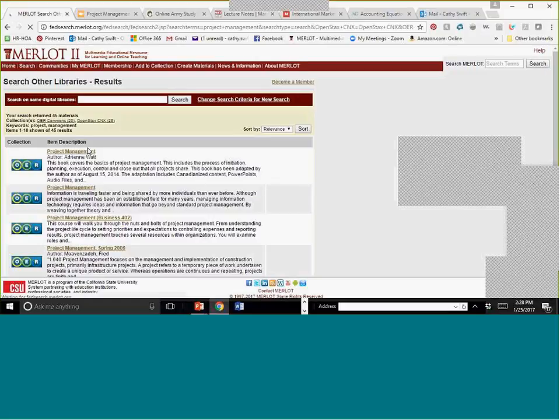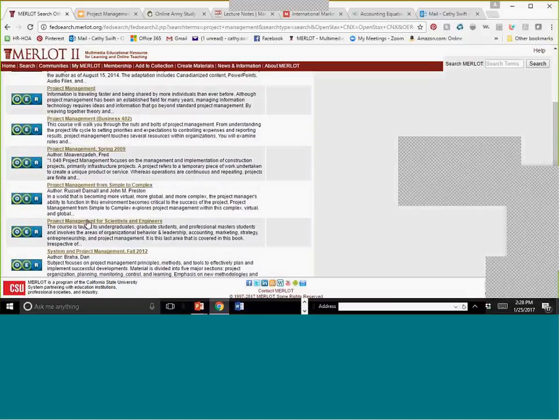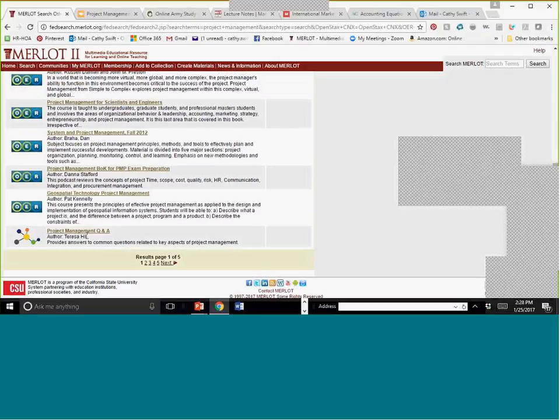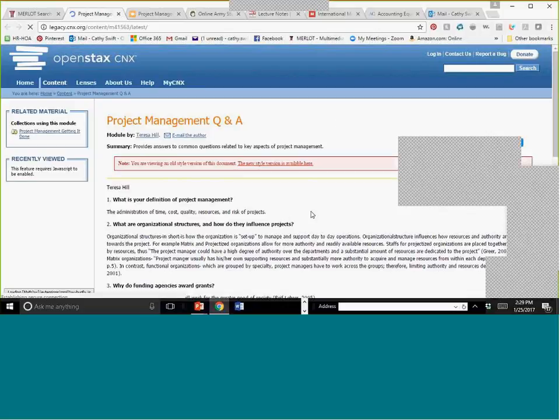Okay, this is for Commons. This book covers the basics of project management. This is all from OER Commons. We also have one down here, project management questions and answers. We click on that, and we're going out to that site, and this is the University materials, the OpenStax, and there's some questions and answers about project management should you want those.